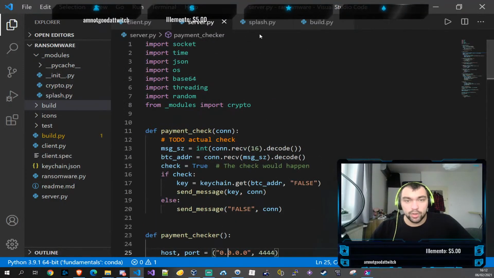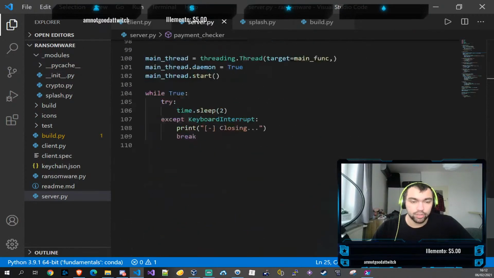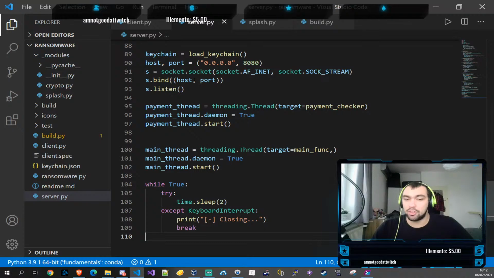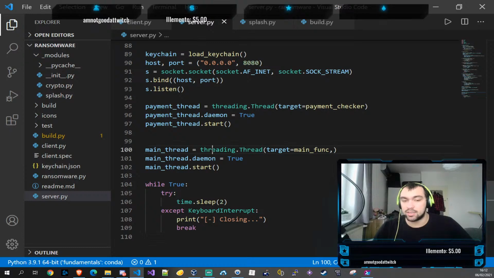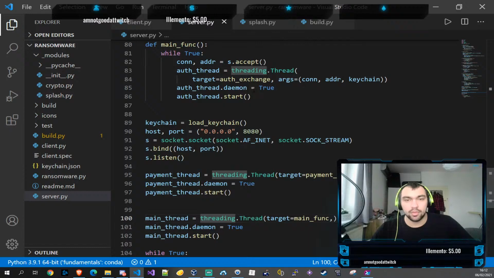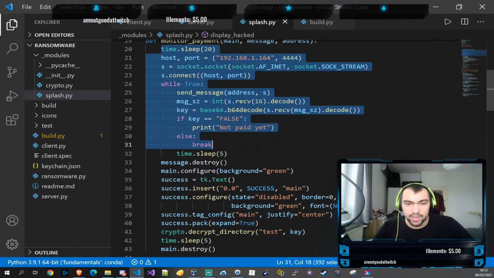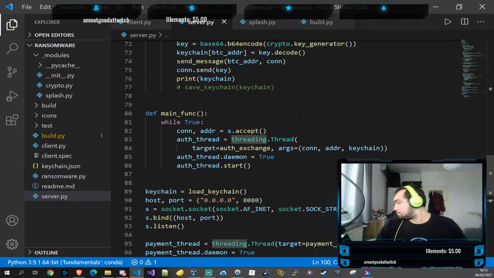And just as a quick recap for what we did, we solved the problem with our server, which of course was that the program was just closing, so we didn't have this while true. We made everything threaded, so now multiple clients can connect at the same time and receive different Bitcoin addresses and encrypt everything. And yeah, we fixed our splash as well so that it keeps querying until it has been paid. And that's it. That's basically what we did.